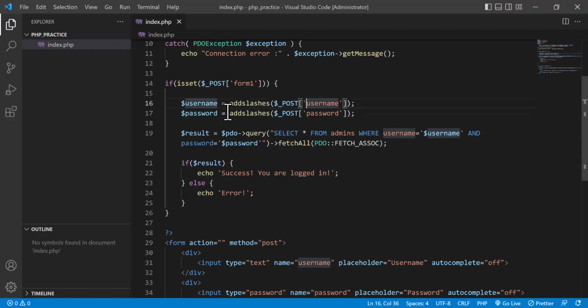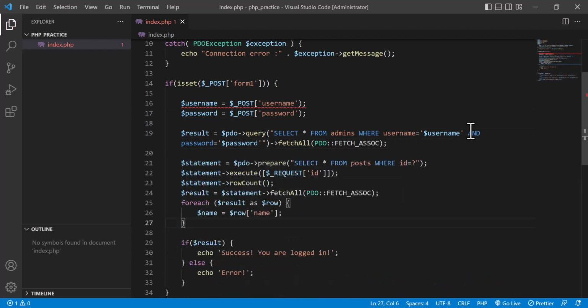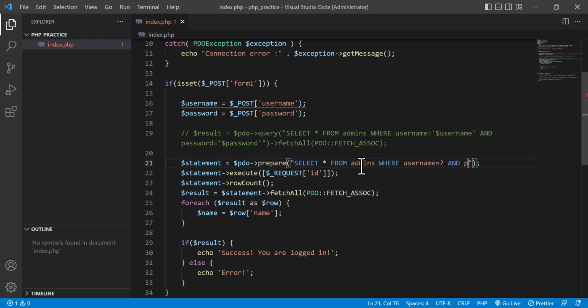The recommended method is the prepared statement. If I use the prepared statement, then I actually do not need to use this. Just use the prepared statement method like this. So select all from admins where username equals a question mark, a placeholder, and here the value I will have to give in this position. One is username and another one is password, and here I am going to get the total of this.